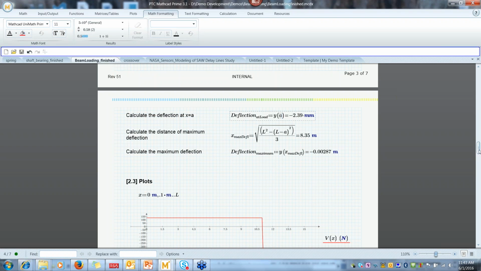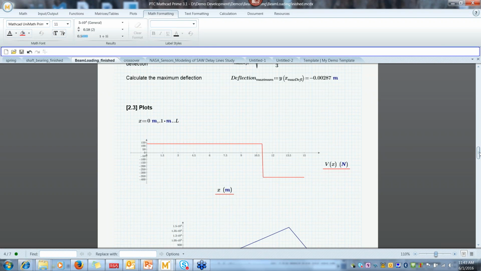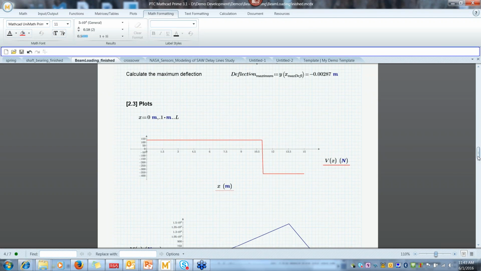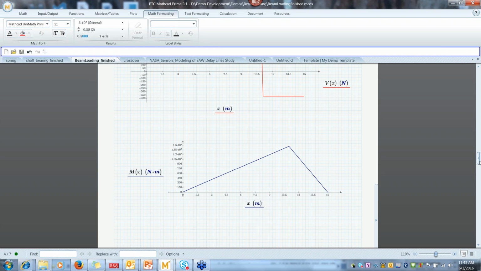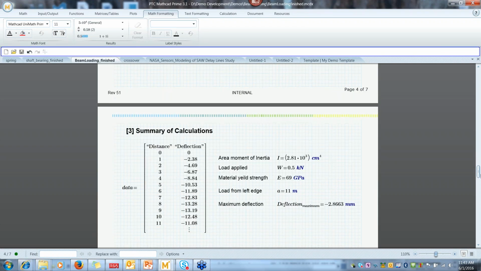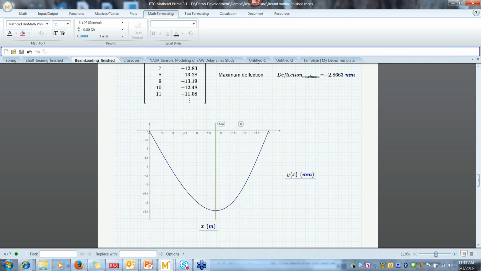Then we can create the plots. Okay, this first plot is a plot of the shear in meters versus newtons. The second plot plots the moment. And the last plot is the plot of deflection. So this is a summary table, and then we have the deflection plot.